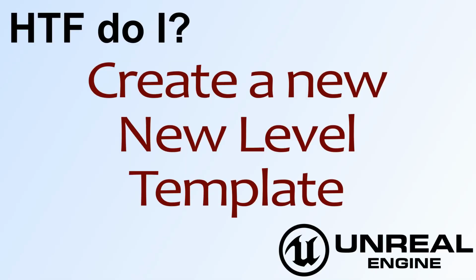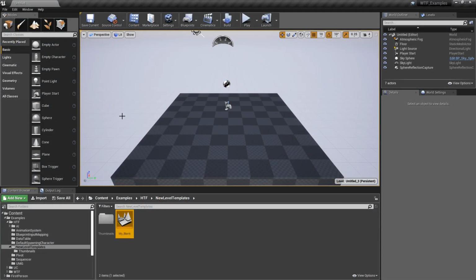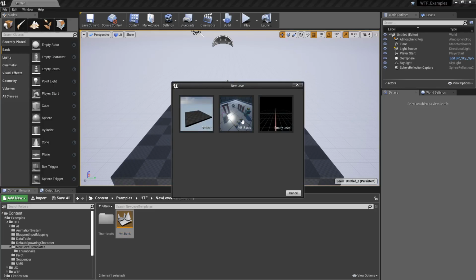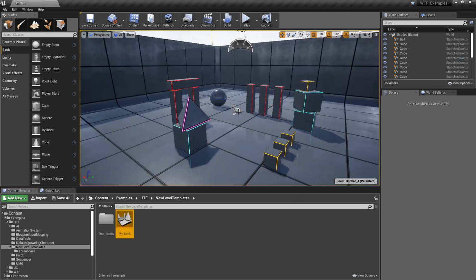Hello, and welcome to the video for How Do I Create a New Level Template. A new level template is when you go File, New Level, and it asks you to pick a new level from an existing template. In this case, we can click VR Basic, and we have a little VR Basic map ready to go. It's all set up however we designed it.